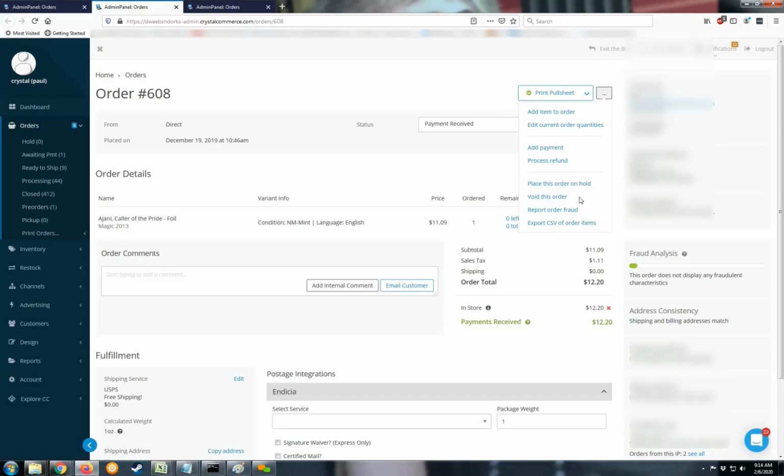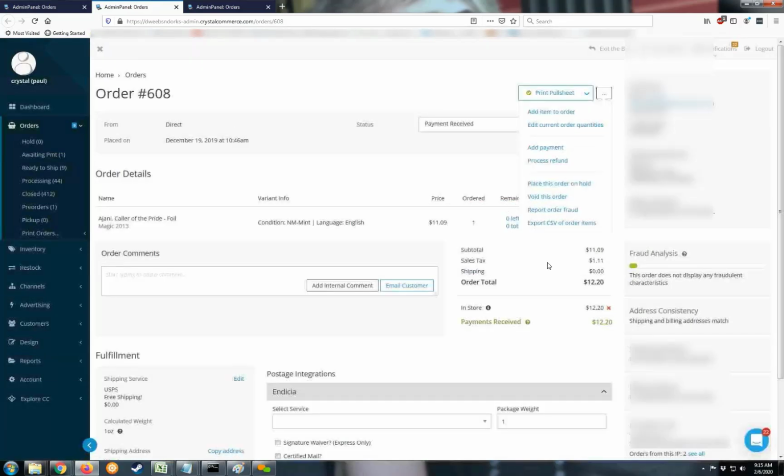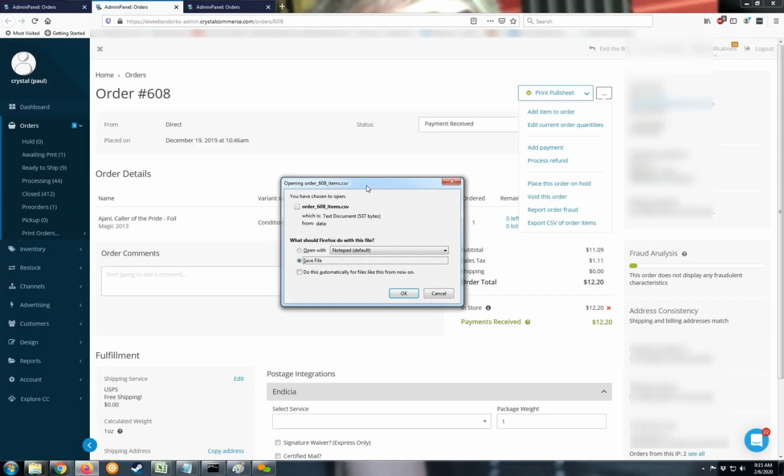By having the void, this is one of the things I noticed at first, is that little trash can icon was missing from the void orders, to void the order. I think one benefit of this is that it'll make voiding an order by accident harder to do. Because you still have the confirmation as well. And then we have reporting as fraud, and then a new feature that doesn't exist in our current admin, exporting the order items to CSV.